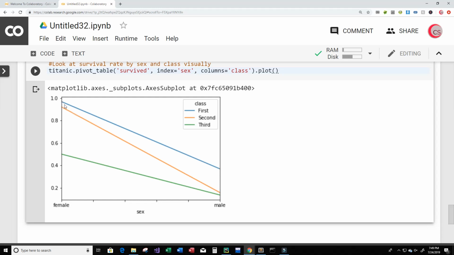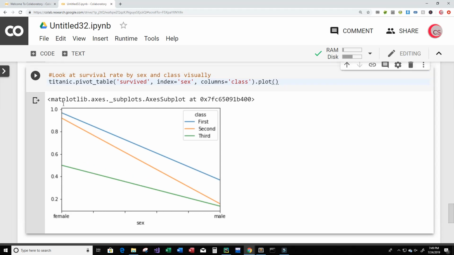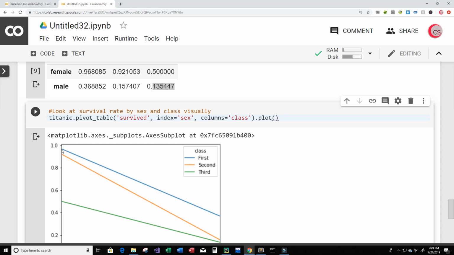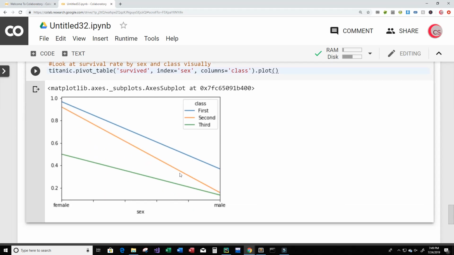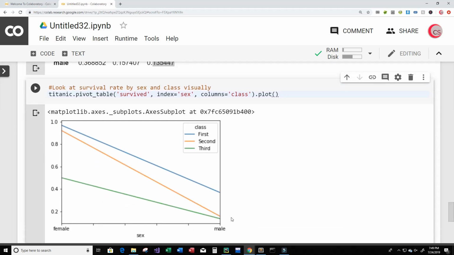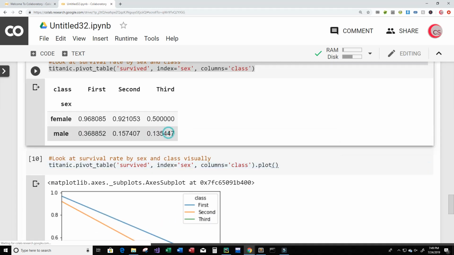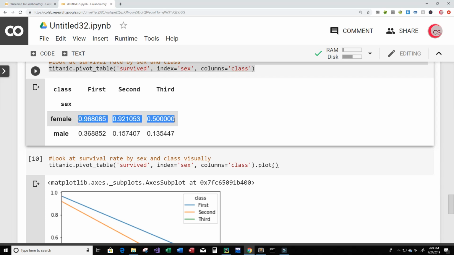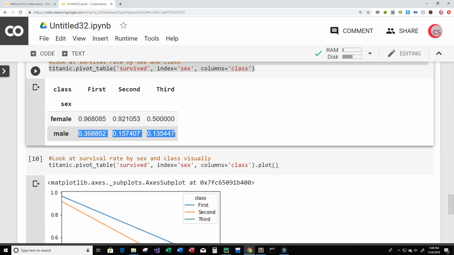So let me just say this again, that females in the first class had a 96.8% chance of survival, and we can see that here. Okay, and you can see basically everything else for the second class is right there in the middle. But all of these values show a higher survival rate than men. So women overall had a higher survival rate, and we can see that for each class. And then, of course, men had the lower survival rate for each class.